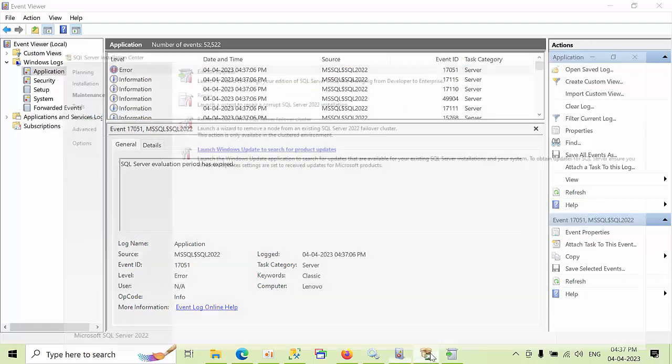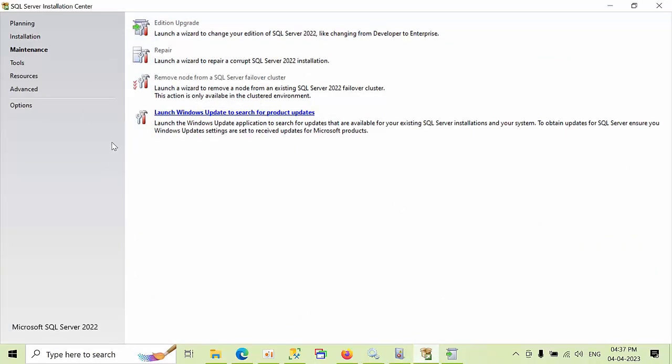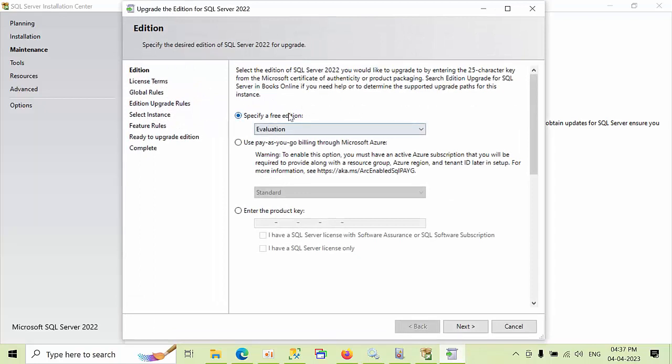So now open your SQL Server 2022 setup, click maintenance, click edition upgrade. I already clicked perform action, so you will get this window. Now I want to move to the developer edition.